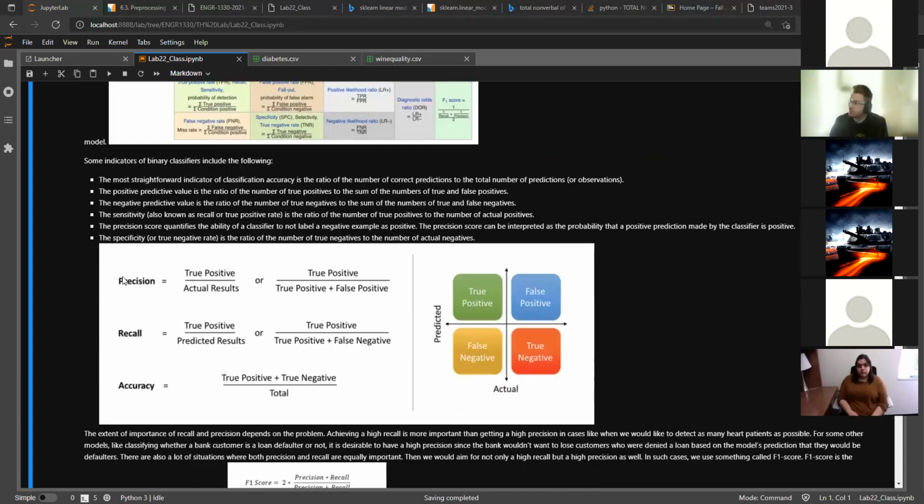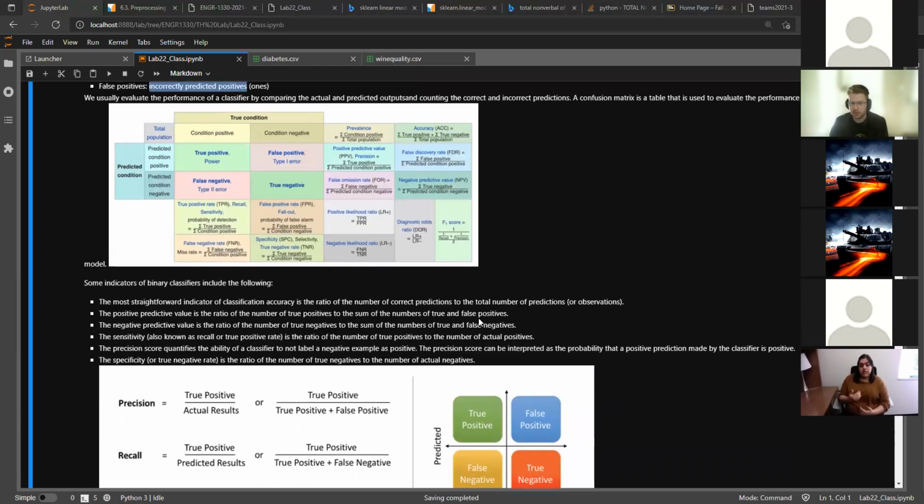Again, we have precision here. We have recall. What's recall? I don't know. Let's look. Recall. Is it up here? Here it is. Probability of detection. So it is the number of true positives divided by the condition positive. Okay, what's the condition positive? Should be somewhere in here. Oh, it's here. Okay, cool.